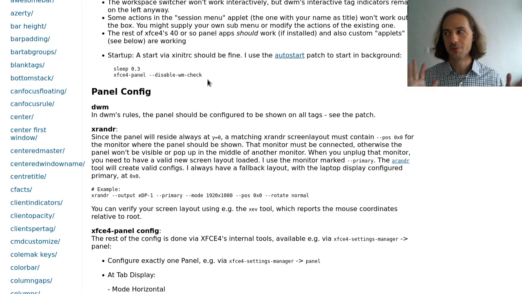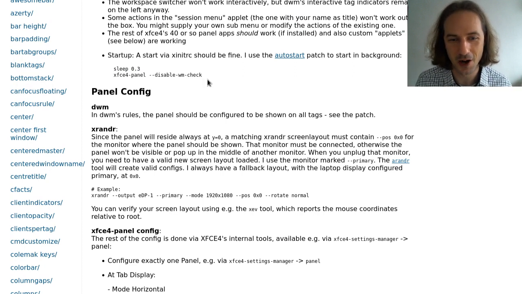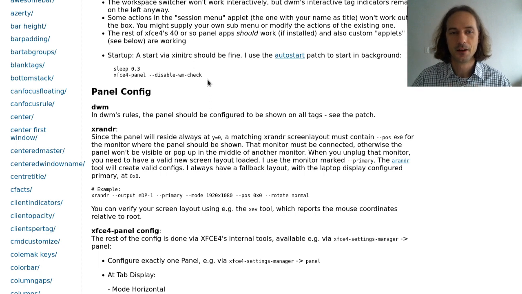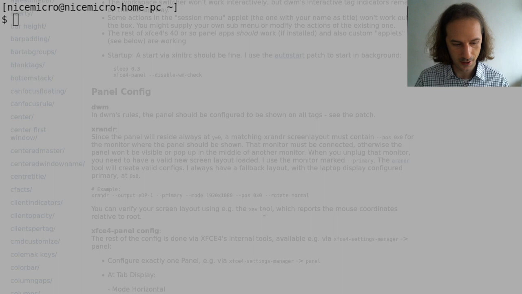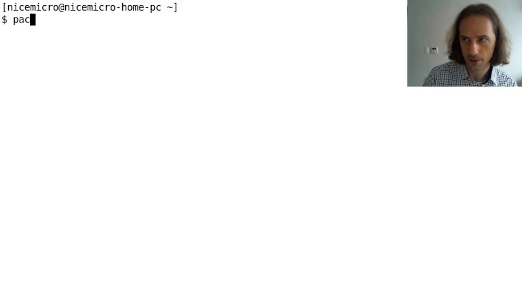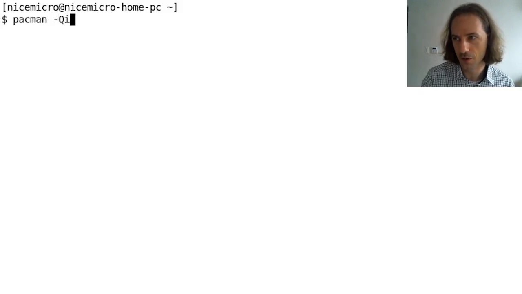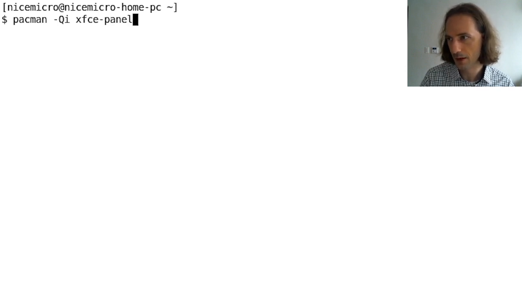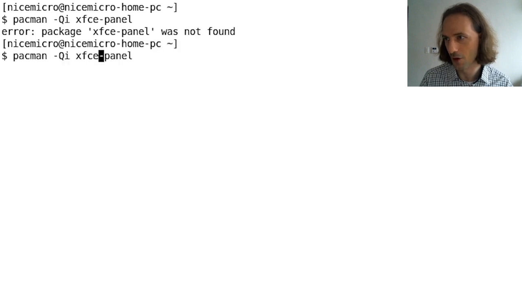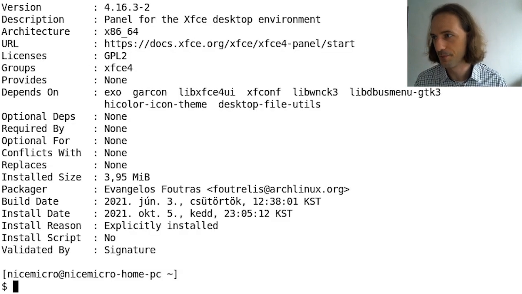If you have another desktop environment, in my case the other desktop environment is Cinnamon, but Cinnamon's panel is not what we're going to use now, we're going to work with DWM. So I just installed the Xfce4 panel. If I jump into my console here and say pacman -Qi xfce4-panel, xfce4-panel is the package name.